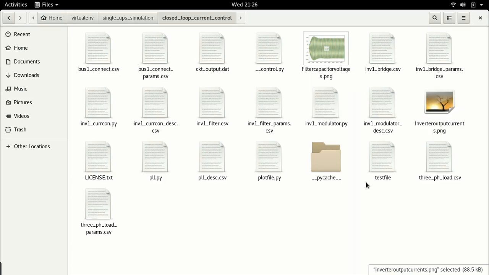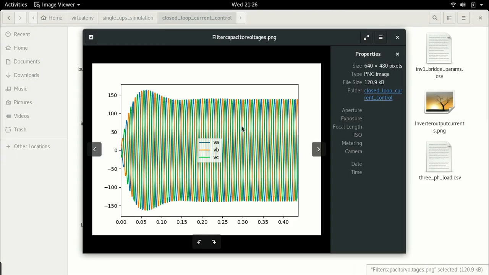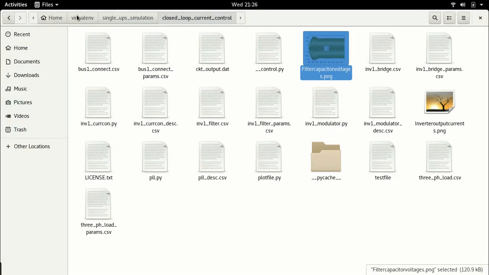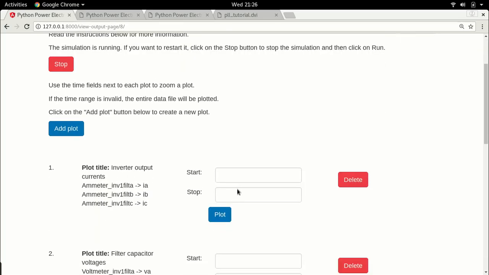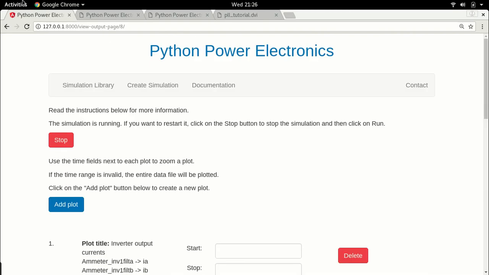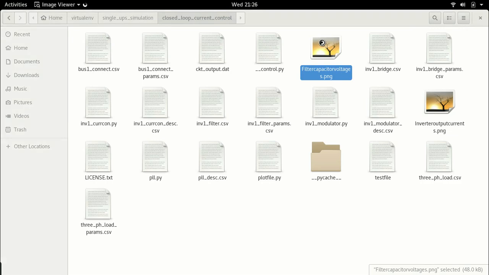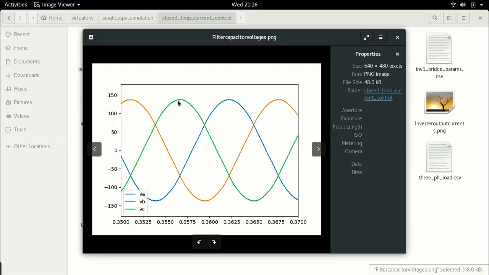So you see here filter capacitor voltages. And you see these are much better, relatively much smoother. So let's go and zoom in between 0.35 to 0.37. Let's do the same range. So it has done something. Let me go over and let me check. And you see, again, very smooth, balanced sinusoidal waveforms.